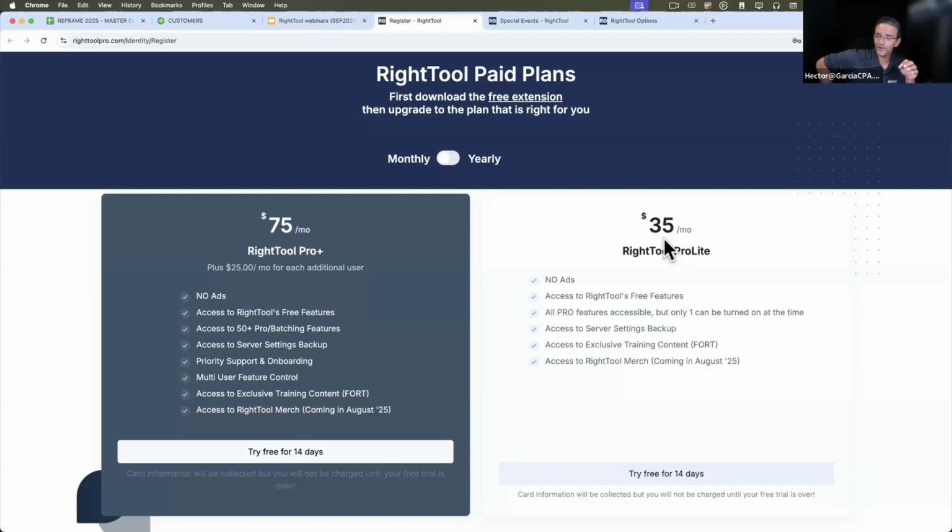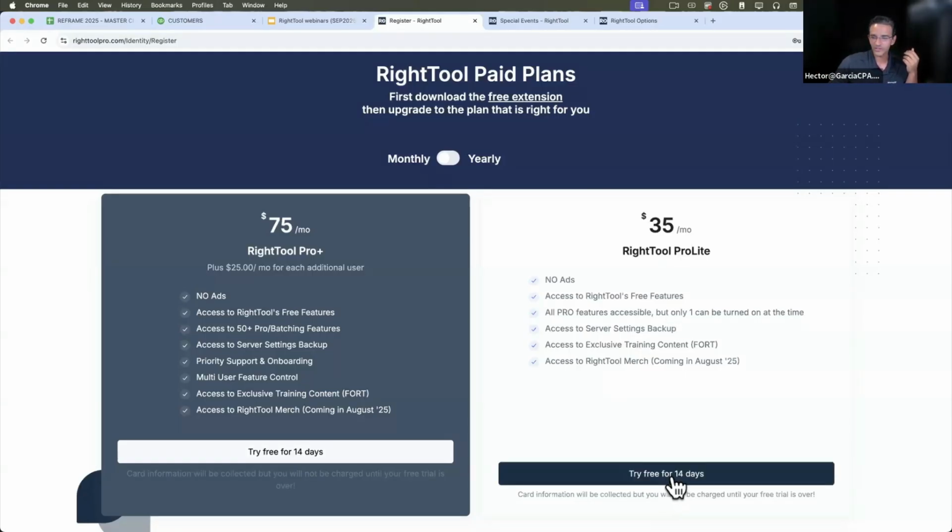So it's $35 a month. It has every feature that the Pro Plus has. The only thing that's different is that you can only turn on one Pro feature at a time. That's the only thing. All the free features you can turn off and on. So please give this a shot. Do a 14-day free trial.